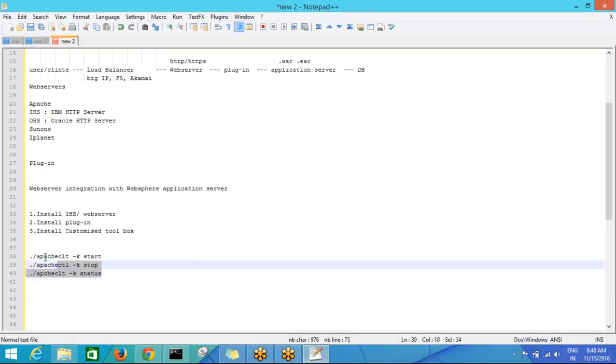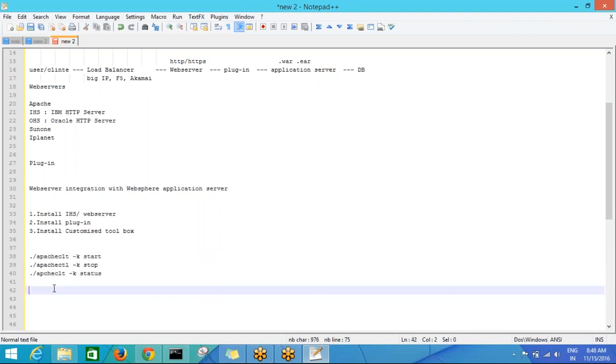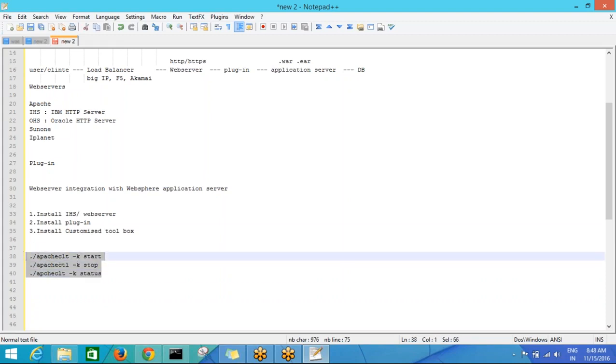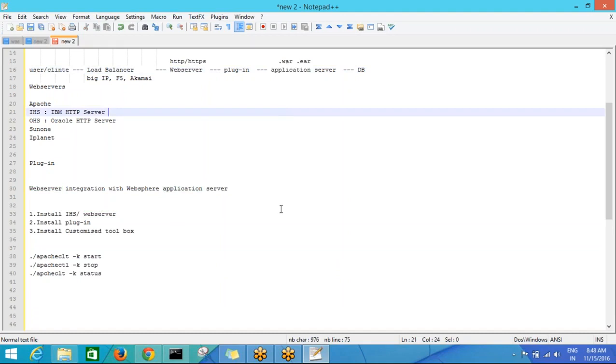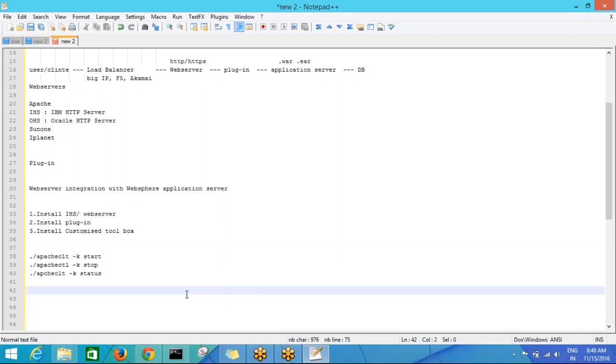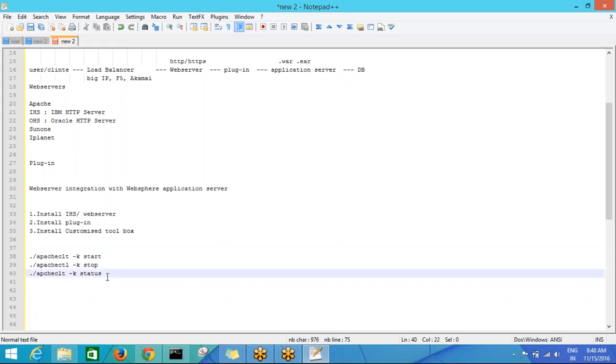This is the first time we will use Apache start and stop. Okay, suppose if you have individual web servers, we can start and stop like this. Once we integrate this web server with the application server, we can do administration from the DMGR console itself. We can start and stop, we can create another web server also, we can do everything from the administrative console once we integrate it. If you are not integrating, we have to use these commands.